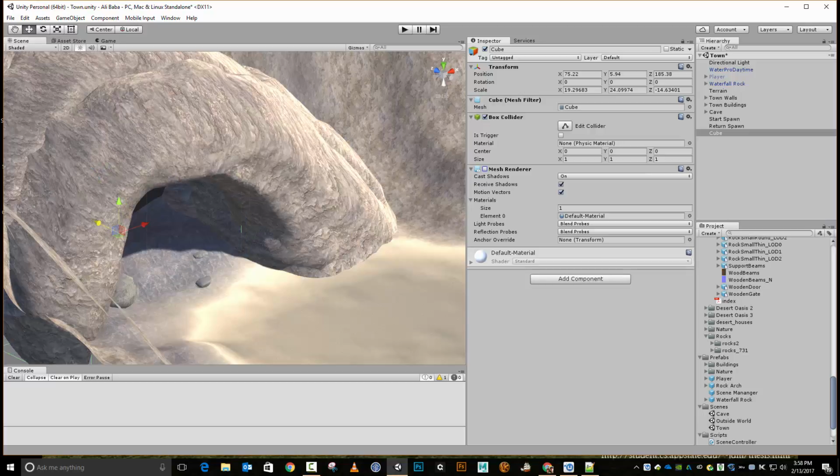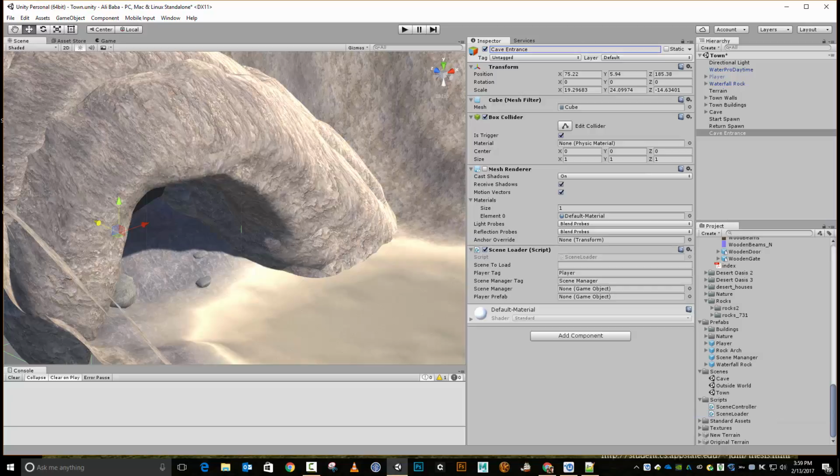Let's see. I don't need the mesh renderer. I do need this to be a trigger. I'm going to change the name to be Cave Entrance, like so. And I'm going to give it my scene loader script, drop it right there, and then I'm just going to fill this stuff in. So my scene to load is going to be the cave. Okay, player tag is still player, scene manager tag is scene manager. Scene manager prefab is the scene manager prefab I just made. And player prefab is the player prefab that I have.